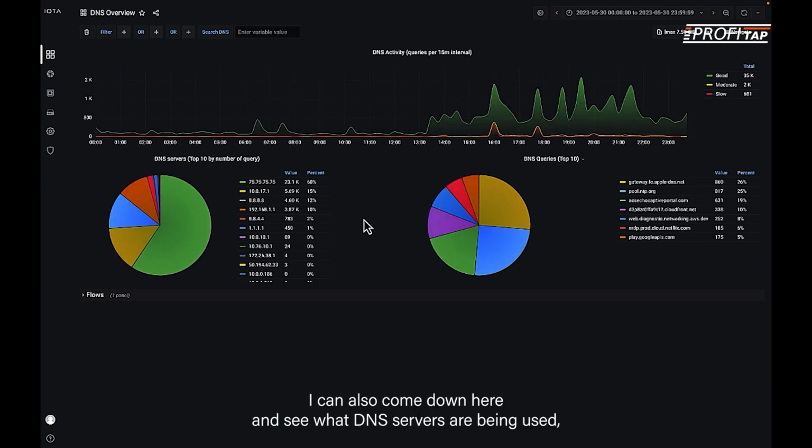I can also come down here and see what DNS servers are being used, and this is handy to see if people are using DNS servers that are not part of the ones I want to see used in my organization. I can see how many queries are sent to each one of those. I can also come over here and take a look at which queries are being sent the most.